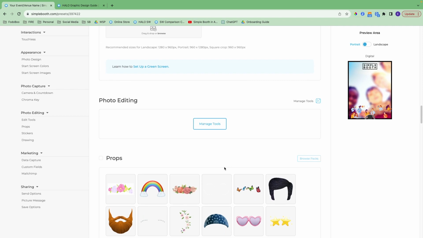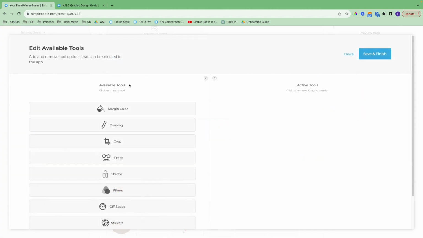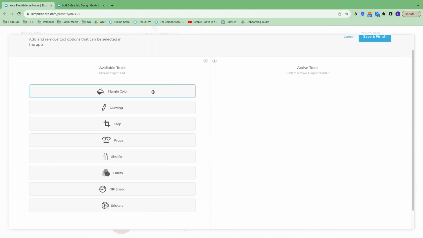For photo editing, you can turn on tools to where people can edit their own photos by clicking Manage Tools. So these are all of the available tools. To turn them on, you would just drag them over to this side. So you can set it up to where people can change up the margin color, they can draw on the photos with their finger, they can apply a different crop, they can add a digital prop using facial detection, they can shuffle around the order of the photos if they took multiple, they can apply a different filter, they can change up the GIF speed, and they can apply a sticker, and that's where a graphic can be stuck anywhere on the photo.